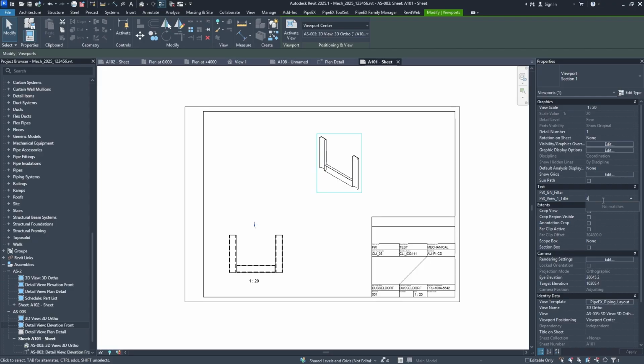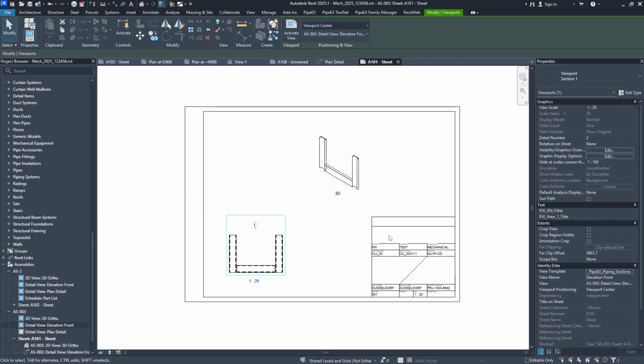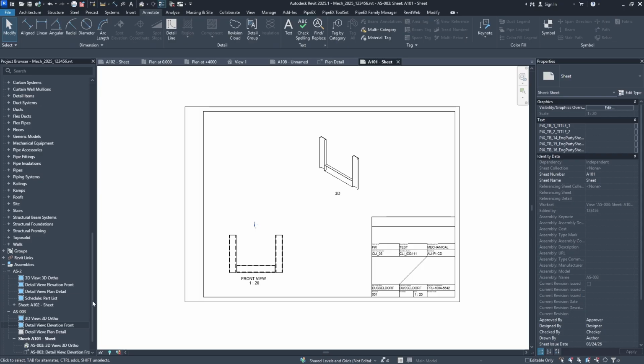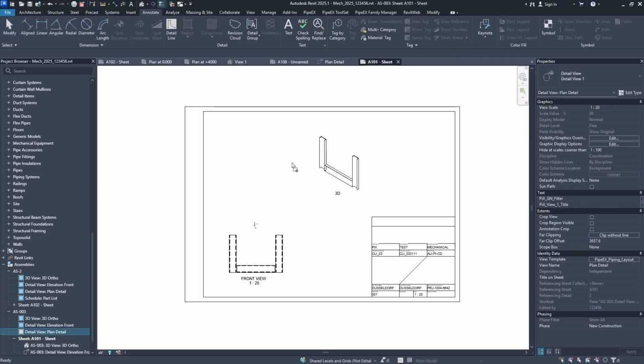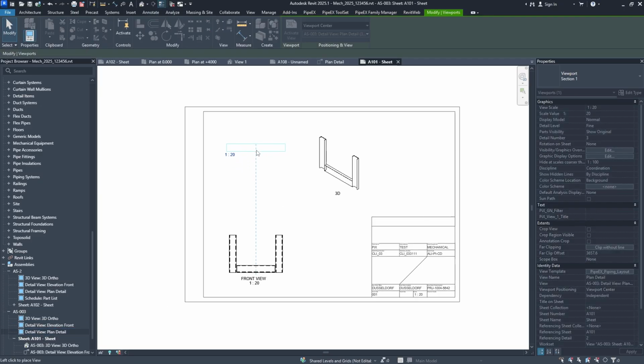You can also call it like E, so at least we have a name for that. And here it will be front view. Then we'll also take care of the plan view.